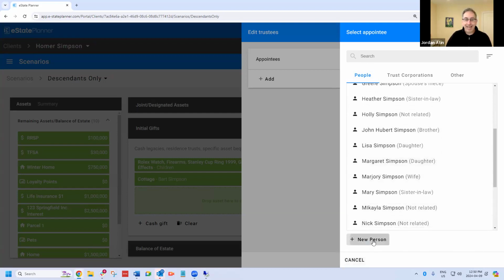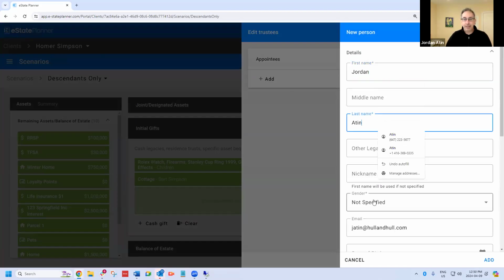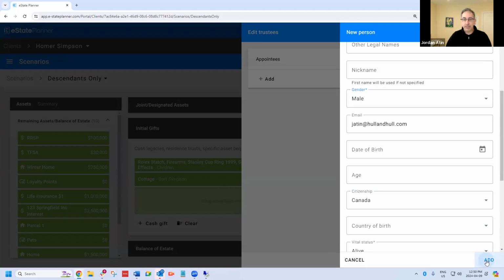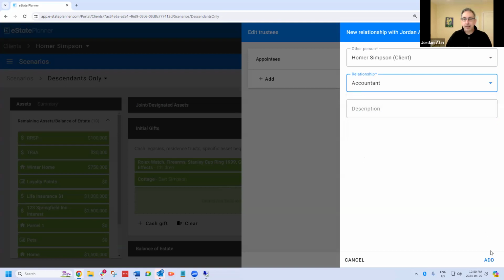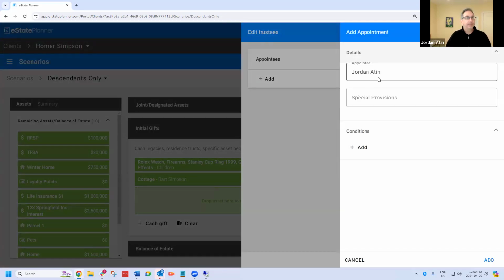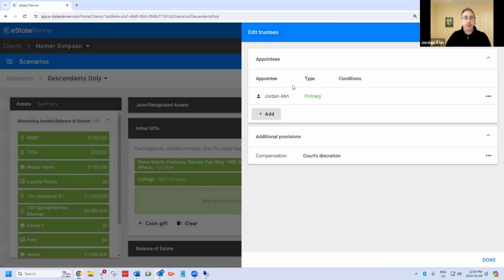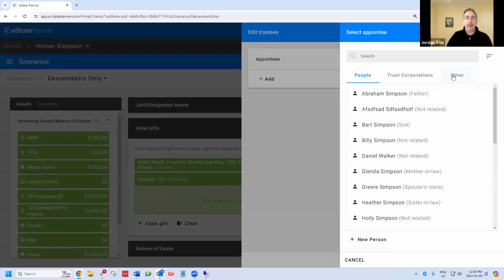You can just click on add new person and put their name in, and you might specify the relationship. So let's say I'm the accountant. Now I can pick that person as the appointee. So you don't have to go back to the people tab and add them in. You can add them right there. So that's how you would add a person that doesn't already exist in your list of people. But I'm going to remove myself here, and instead I'm going to talk about the other category.